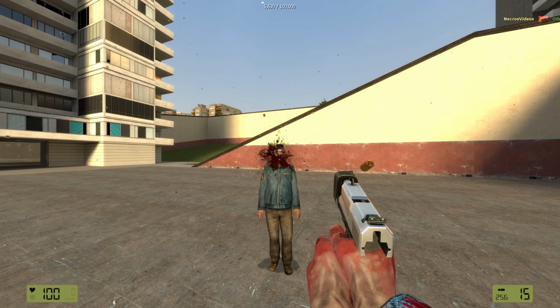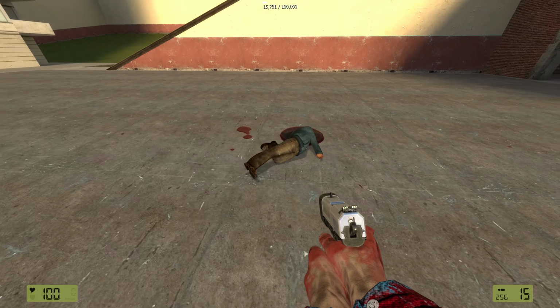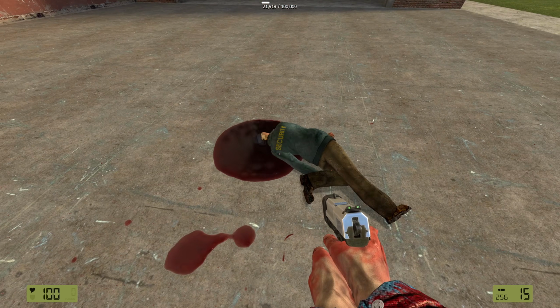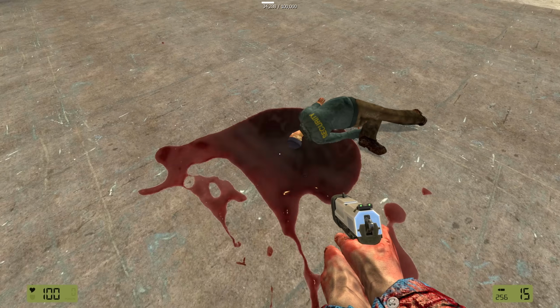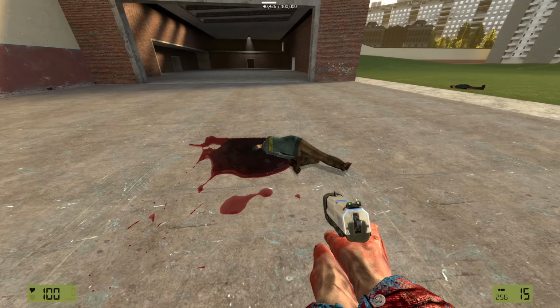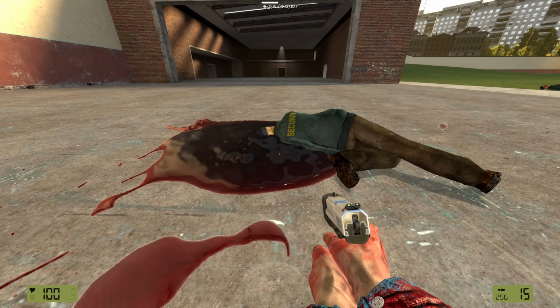Now, we can start to see some new things happening. For one, we have a pooling blood system, and yes, that is Gwater, which is pretty morbid, but also pretty cool. Now, the blood is honestly kind of a lot.